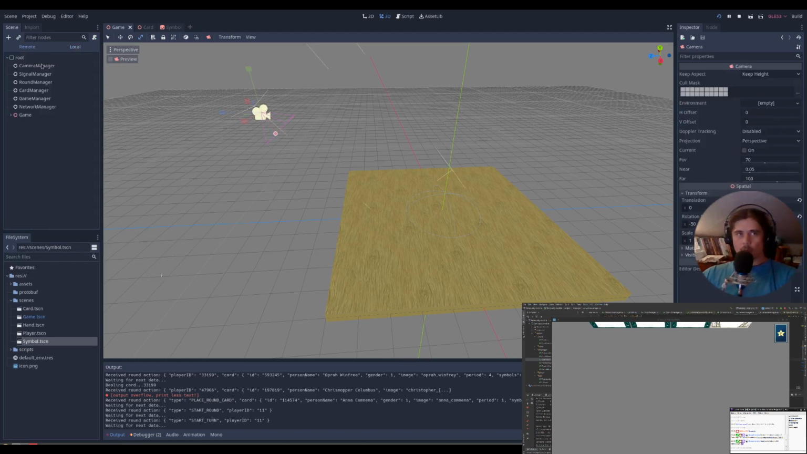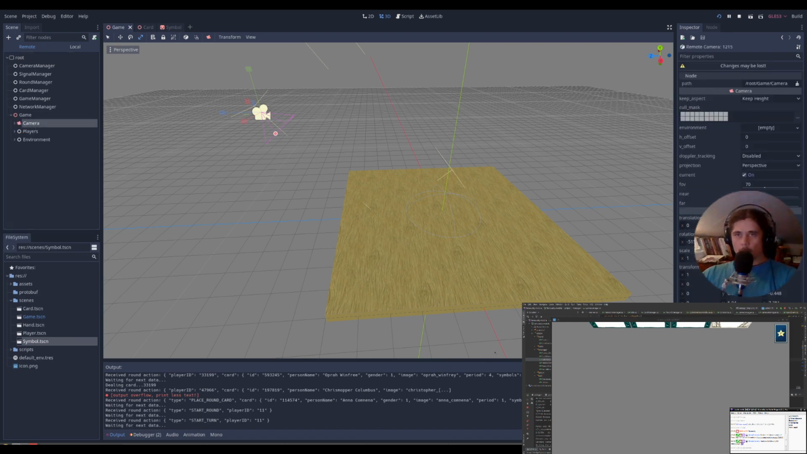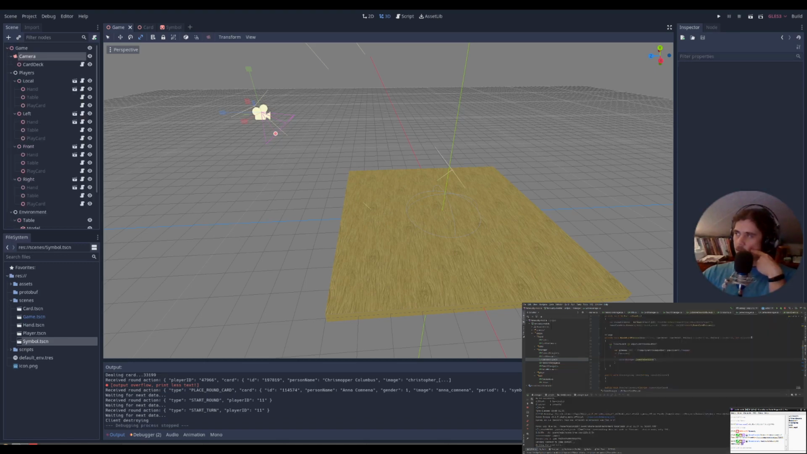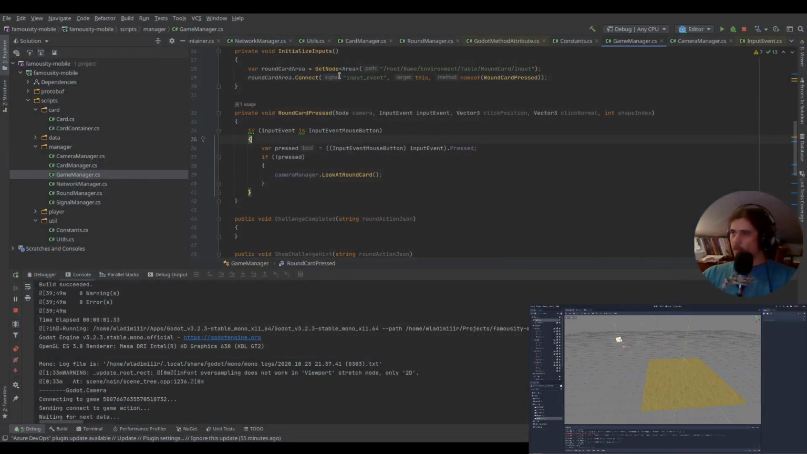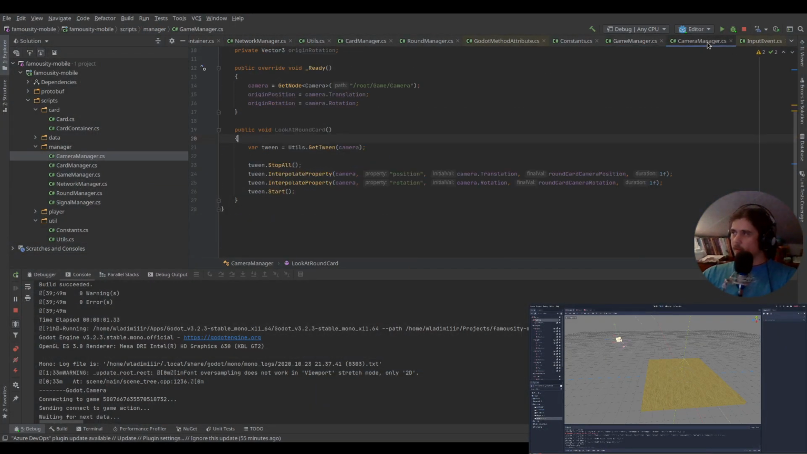Let me check the remote. Camera manager, game camera. No, it actually didn't move. It moved the rotation. So maybe that's what we have experienced there. And I think that the problem might be the position here.